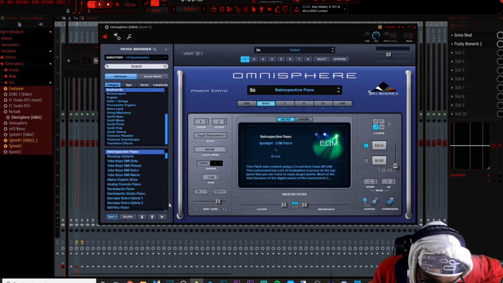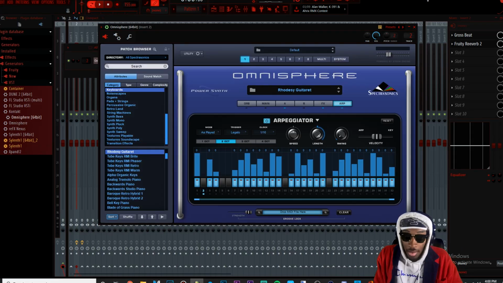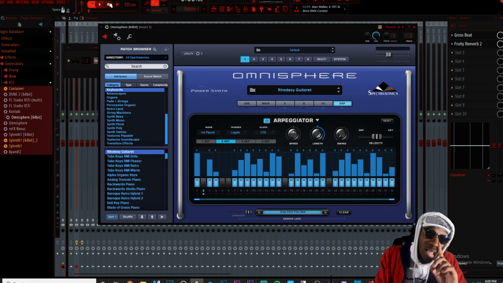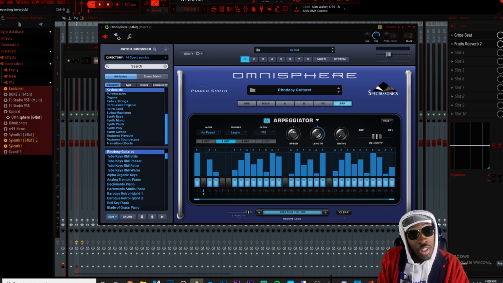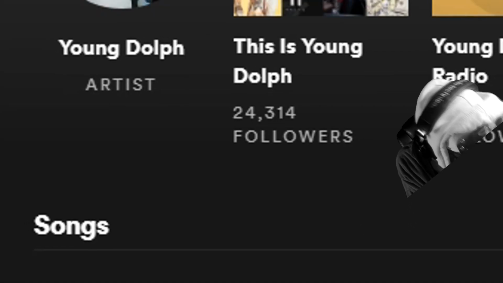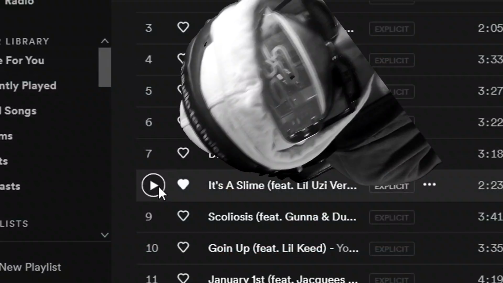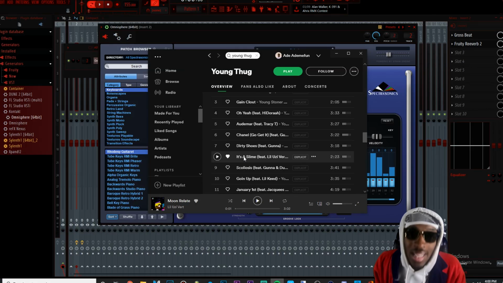Next on our list, we have the Rhodey Guitarette. That sounds like this. Fun fact, this preset was actually in the Young Thug and Uzi song. Oh my God, what's it called? I'm gonna go on Spotify real quick. It's Slime, that's what it's called.